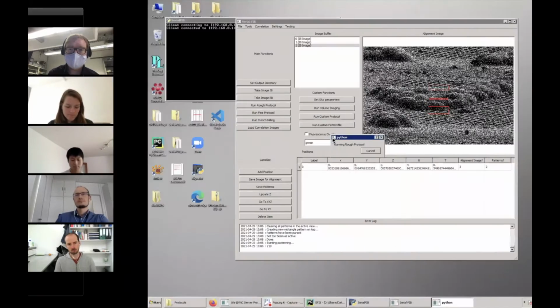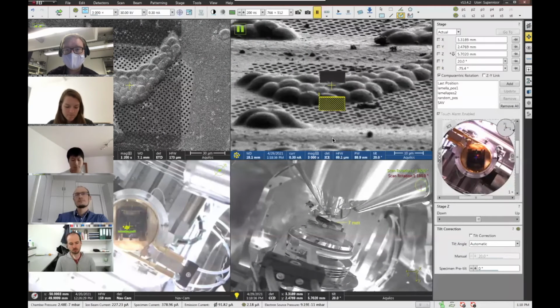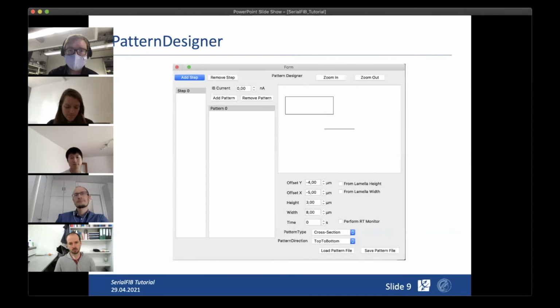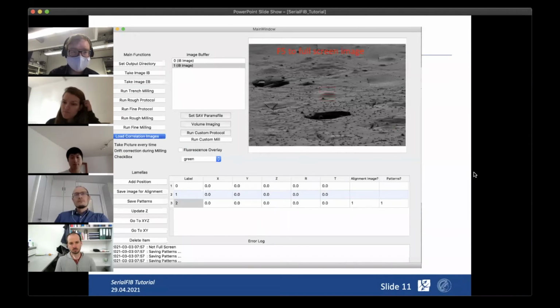We can double check on our microscope actually, because it's changing the currents now. Yeah, so it just goes to the next step and then starts milling again. Great. Yeah, so this is just a graphical representation of these lower level files.